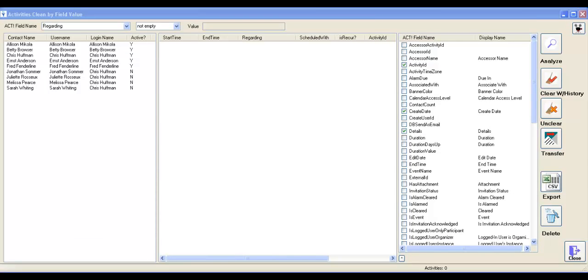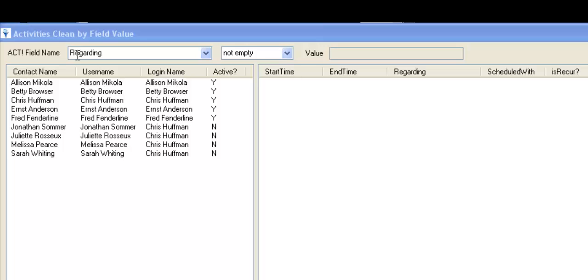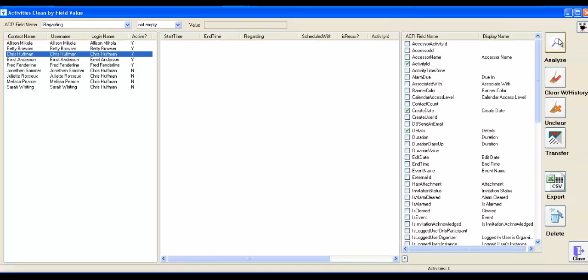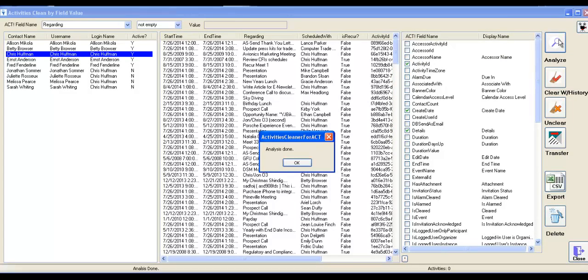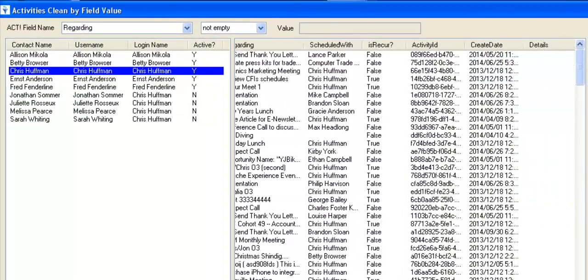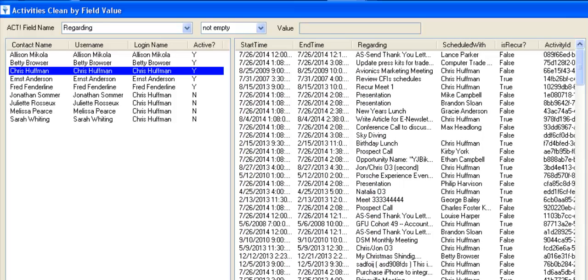As the name suggests, by field value, you can search for activities depending on a particular value. In this case, we have here regarding, when regarding is not empty. So you can, Chris Huffman, click on analyze, and if the regarding is not empty on the activity, it will list the activities. And as you can see, it will list all the fields that we have enabled from the field name panel on the right.